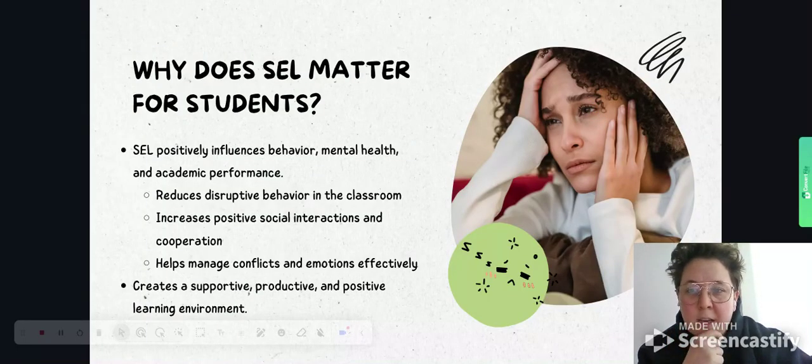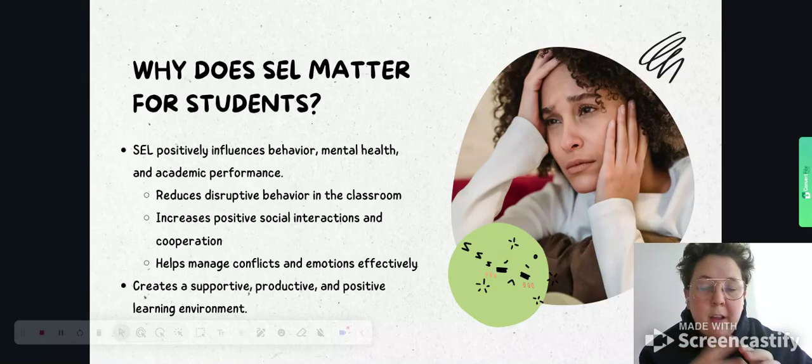Why does SEL matter for students? Well, it helps positively influence their behavior, their own mental health, and their academic performance, which we all know is super important. And with that, it will ultimately help reduce behavior that is disruptive in the classroom and help increase positive social interactions and cooperation between their peers and their professors and teachers as well.